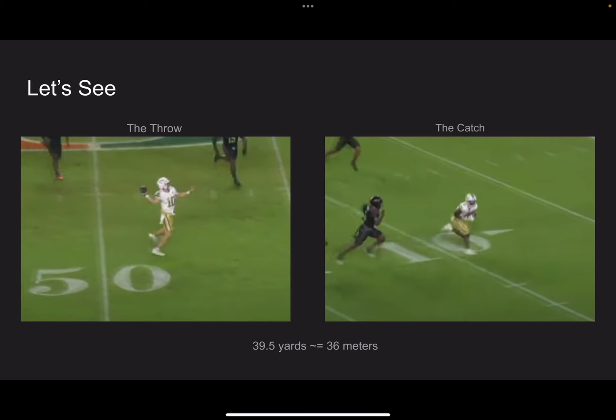Let's see. Haynes-King throws the ball. That ball is leaving at about the 51-yard line or 49-yard line. And then the catch is made at the 11-yard line. That gives about 39.5 or 36 meters. That's a little short. What's up with that? We'll get to the error later.